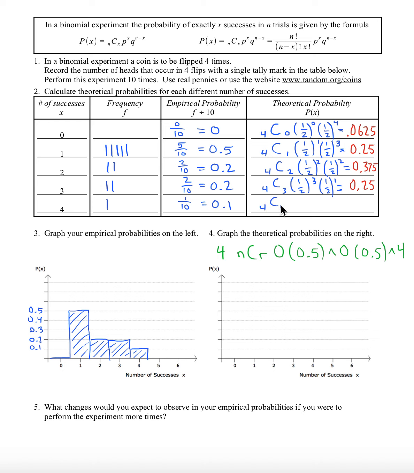And then 4 choose 4, 1/2 to the 4, 1/2 to the 0. Clearly there's a symmetry here.